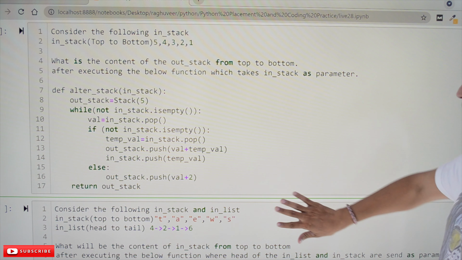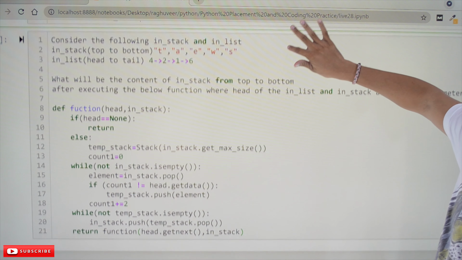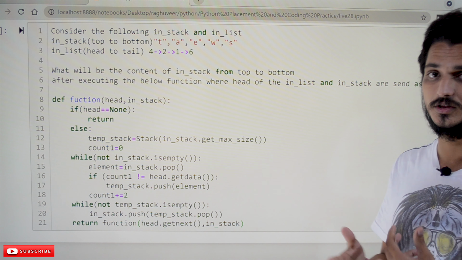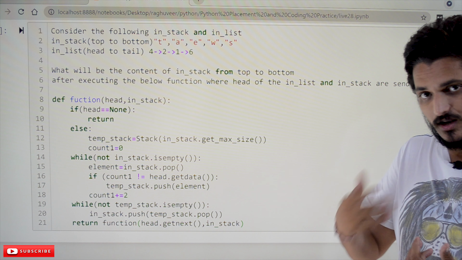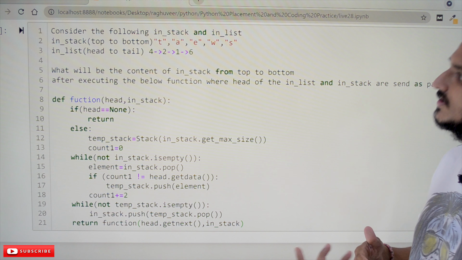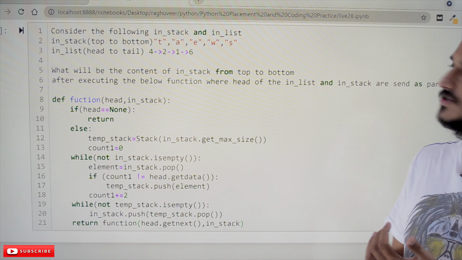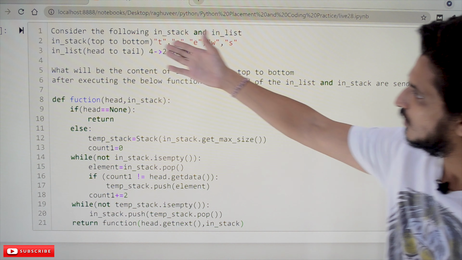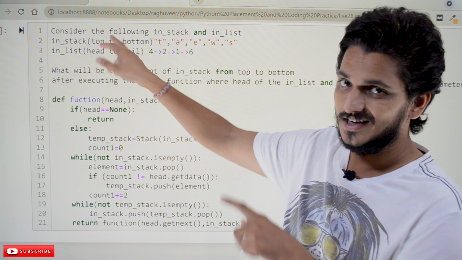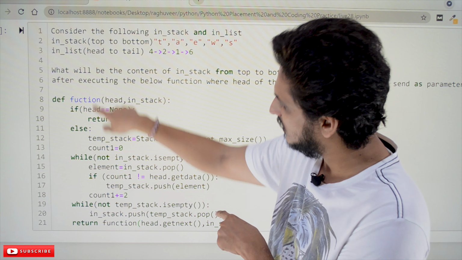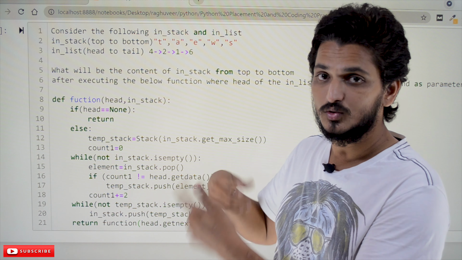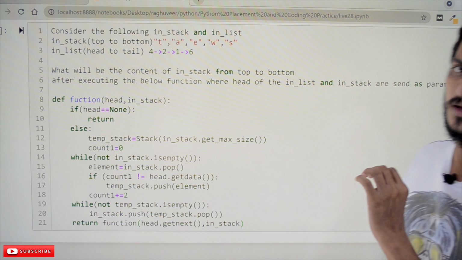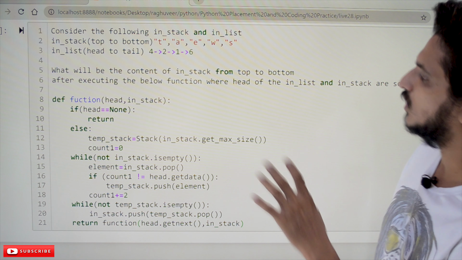Coming to the second question. Consider the following in stack and in list. Here they have provided you both a stack and a list, so the methods that are available in the list and the methods that are available in the stack are all available. They are providing you the objects, given as input to the function below, so that we can use the methods present on the stack and list objects.